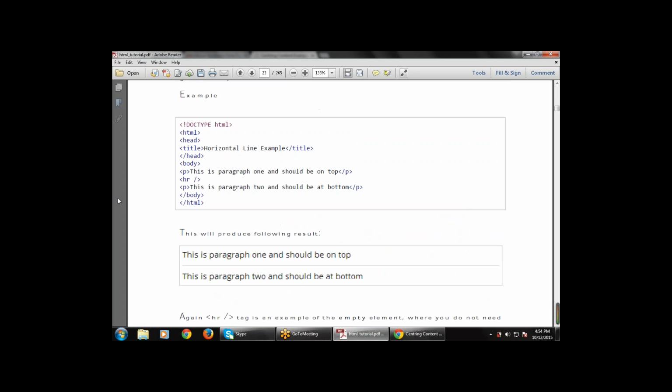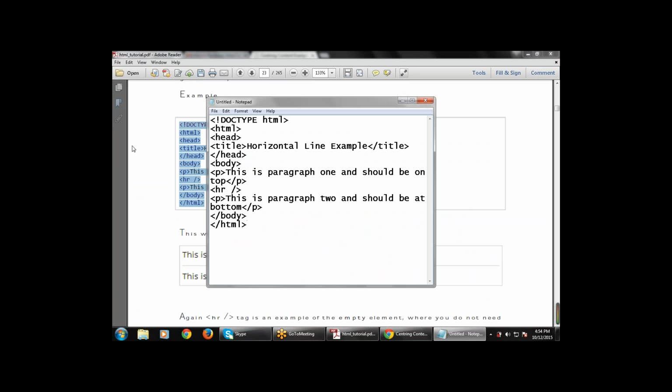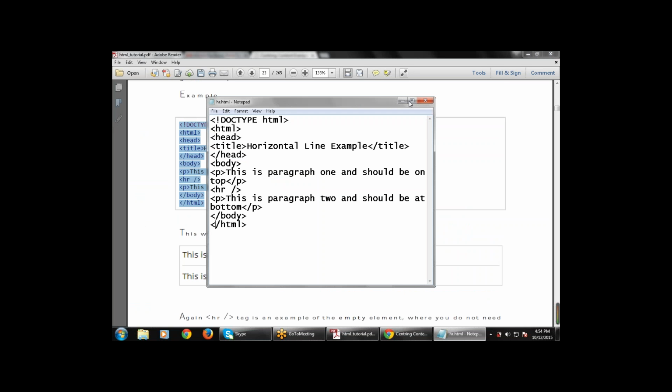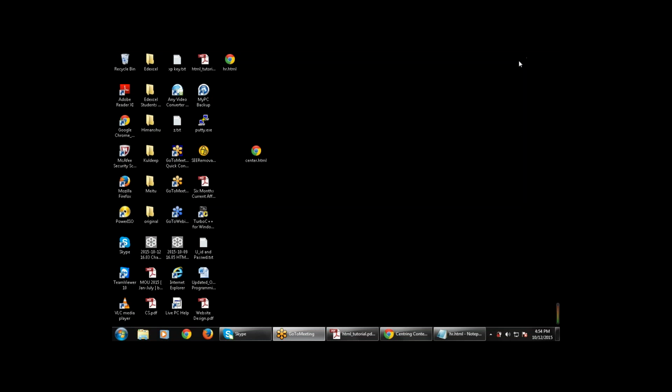Now let's see this example. Let's execute this example. Now press Control C, go to the notepad, press Control V. Now save the file as HR.html. Put it on the desktop, then save. Now if I put it on the desktop, it will be available here, that is the HR.html.